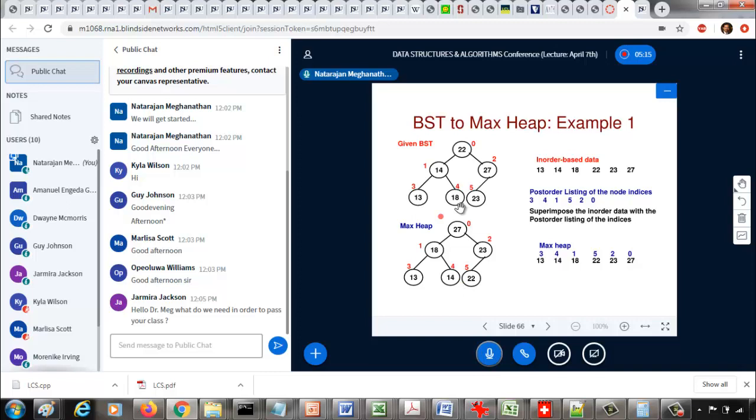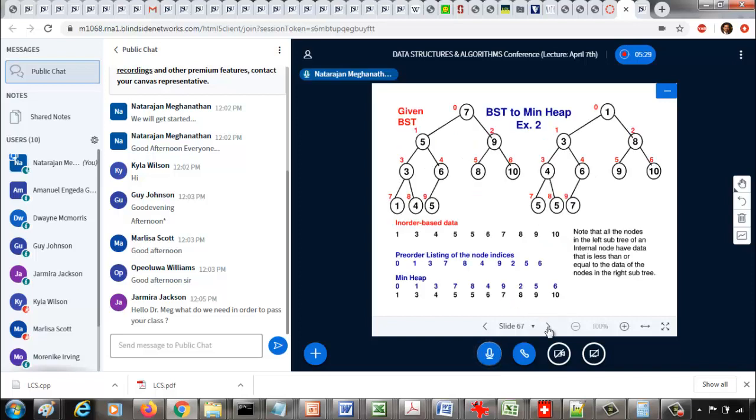So you're assuming that the given binary search tree is also essentially complete, so we need not worry about that. We'll just check the data property of the binary tree and make sure it's a max heap. Now we can do a similar thing for converting a binary search tree to a min heap. The only difference is that for the node index we need to do a pre-order listing instead of post-order listing.